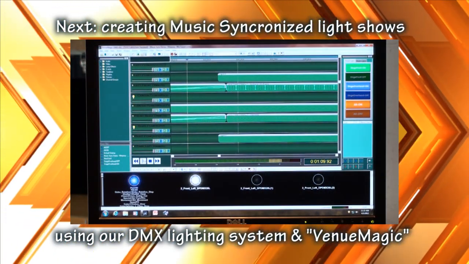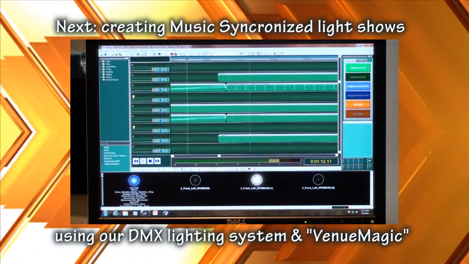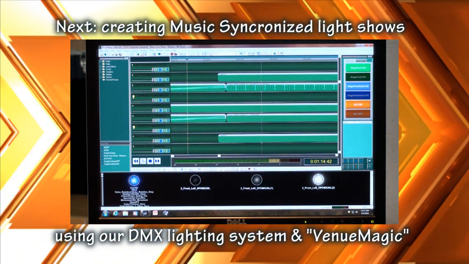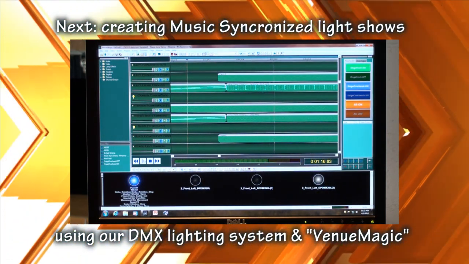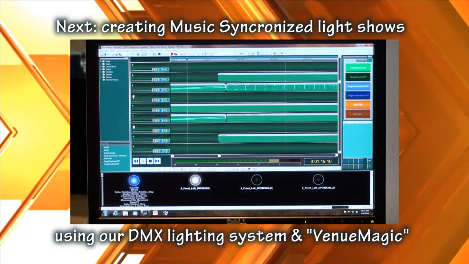Our next video will be featuring the lighting system and some fundamentals of how to do synchronized lighting shows using MP3 files.